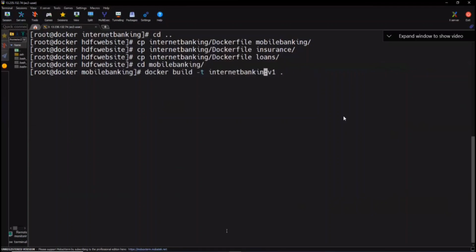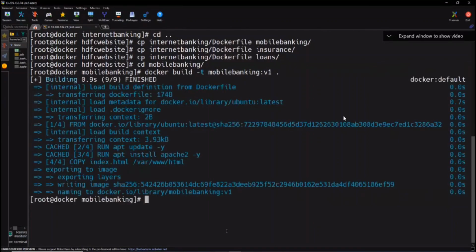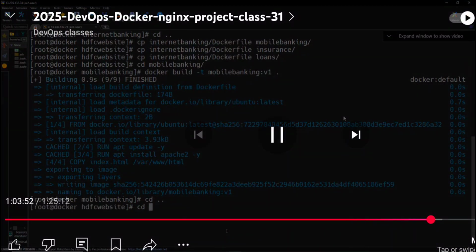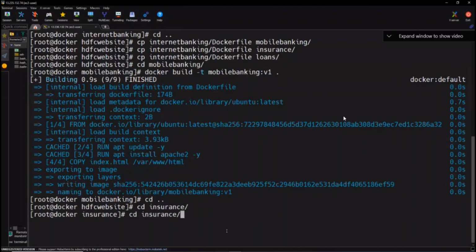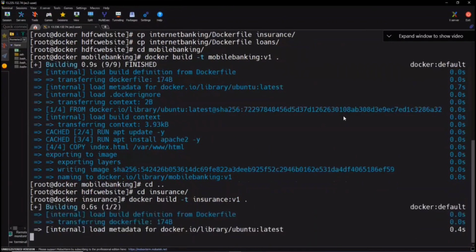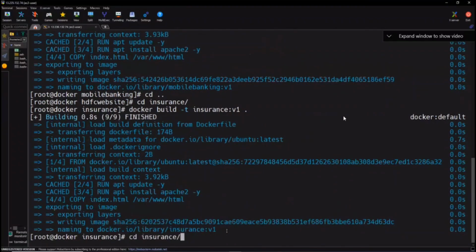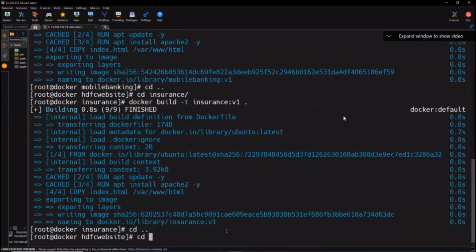Docker build. Here we'll say what? Mobile banking. So Malika, you're asking me or whom? docker build -t mobilebanking:v1. Done. So we need to do cd .. and cd go where? Insurance. Okay, we'll do a docker build. Here I call it what? Insurance. Okay, then we go for cd .. and cd what? Loans.